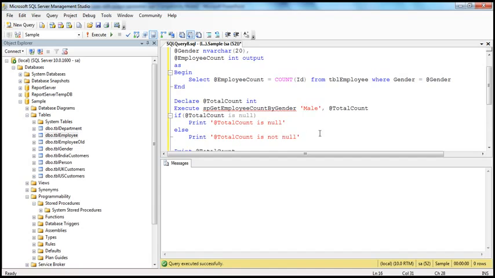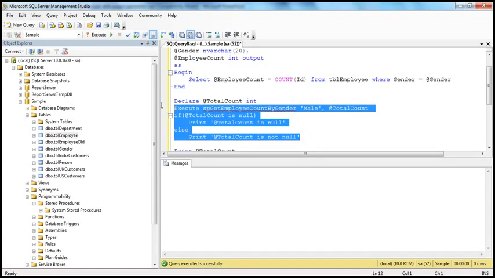Now if we execute that, look at this, we didn't specify the out keyword. If we don't specify the out keyword, this variable will not receive the value, and since we haven't initialized this variable anywhere else, it is going to stay null, and if it is null, it will print this line. So let's execute this. When we execute these lines, look at this, @totalCount is null.